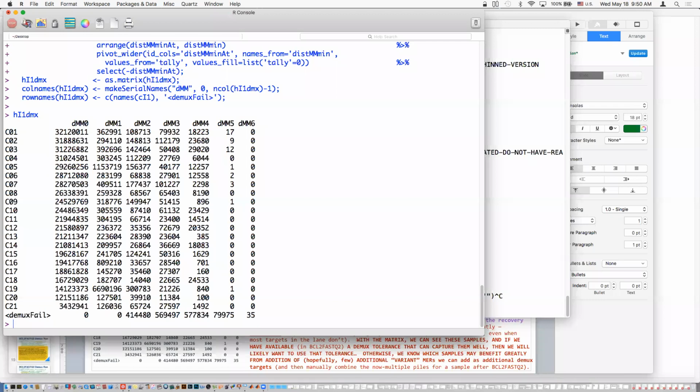So the row names are, of course, our 21 targets, and the columns are now the mismatch distance 0, 1, 2, 3, 4, 5, 6 here. 6 because that was the highest; Demux has an entry out there, nobody else did. You see now some of the zeros that got put in there. And then the entry tells you how many wells are going there.